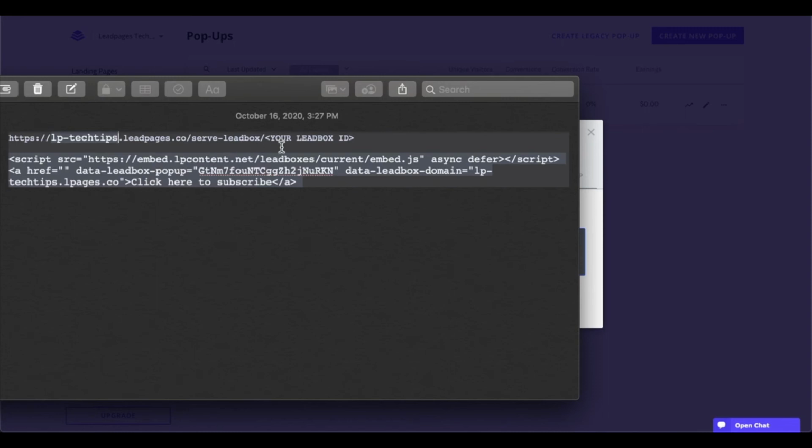Next, we want to find our leadbox ID, which is going to be data leadbox pop-up, and it's going to be this right here. So let's highlight that and copy it. And then, of course, again, replace what we have in our carets.